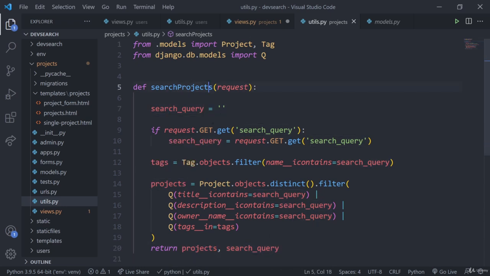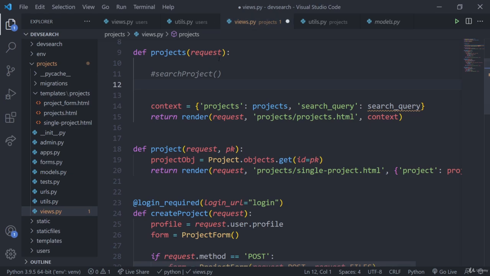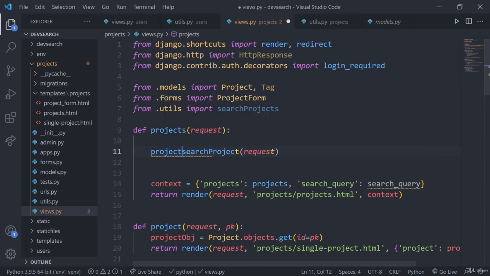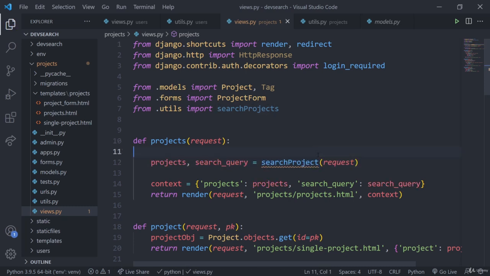So if I save this, I can go ahead and import this. So we'll just go ahead and add that right here. We'll just do from .utils, and then we'll just import search_projects. Now for this, I can actually call the function, but we need to get the return values. So we're going to set projects and search_query, and that's going to be set to what that function returns. So search_projects, that needs to have an S there.